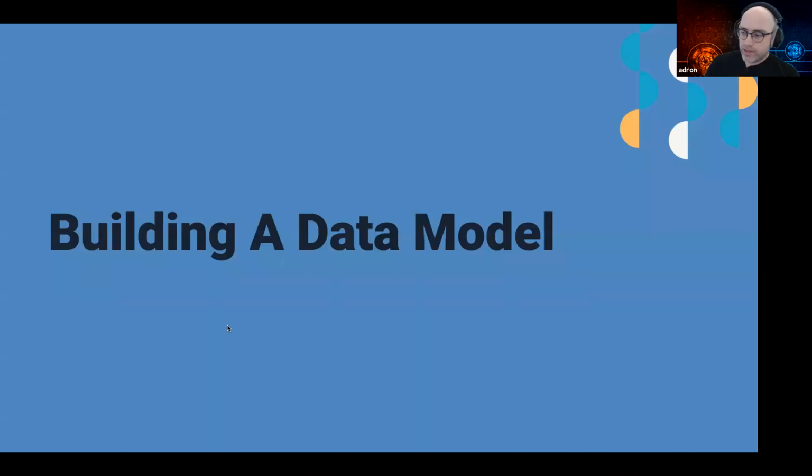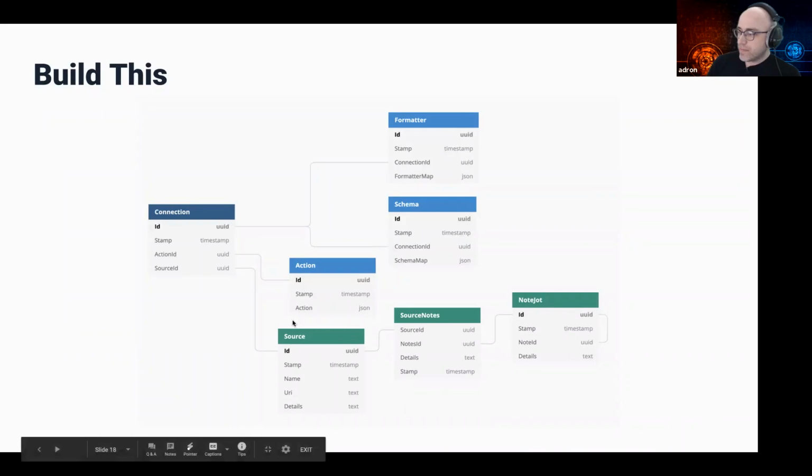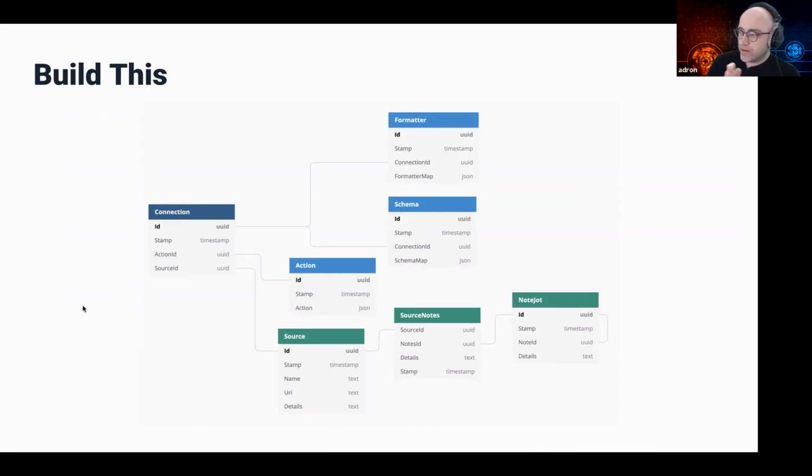All right, so building a data model. This is what I'm going to build, right? Somewhat of a minimal database. We were just looking at these three tables, source, notes, and note jot. But here there's a parent table called connection, and then three others called formatter, schema, and action.